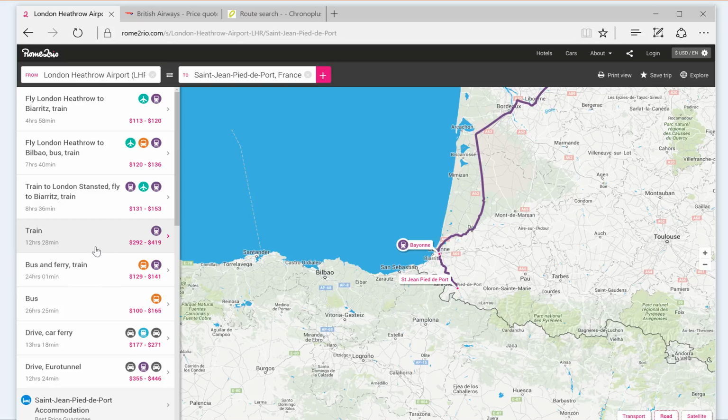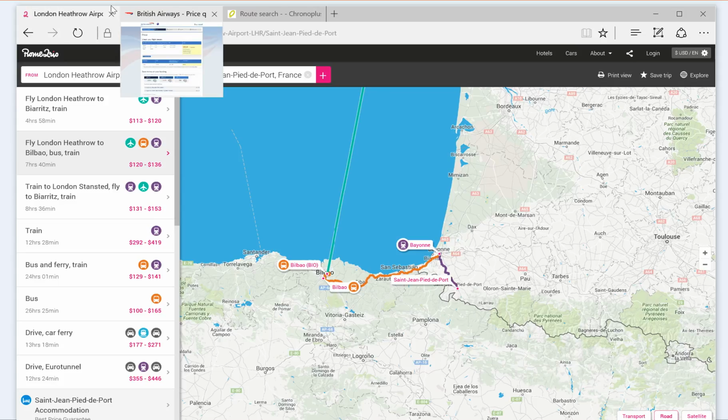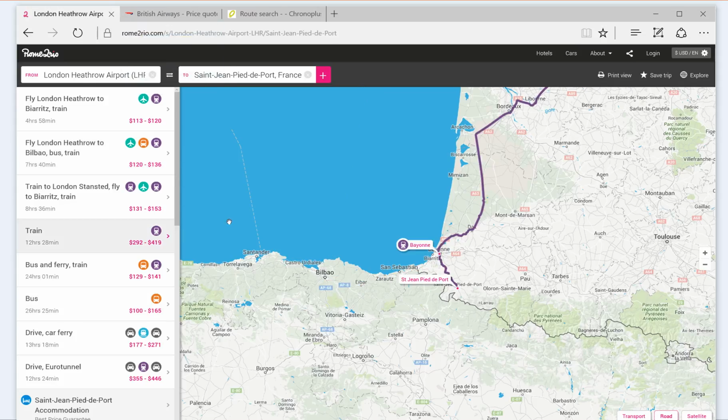And again, like I say, everything that you drill down on opens in a new tab. So you've got your current search still here, which is really, really handy. And that's it. And then you just, obviously, book with the providers. So it's pretty easy. So I hope you enjoy Rome2Rio and like it as much as I have.